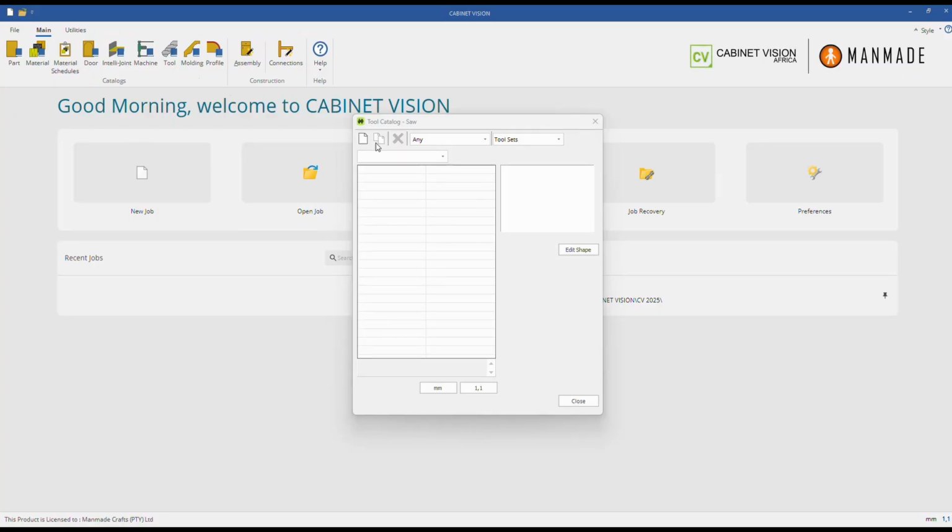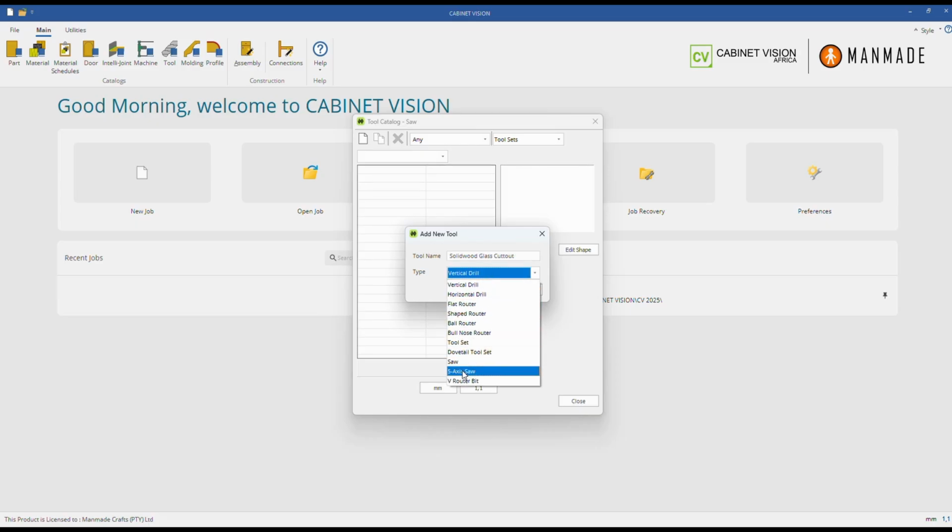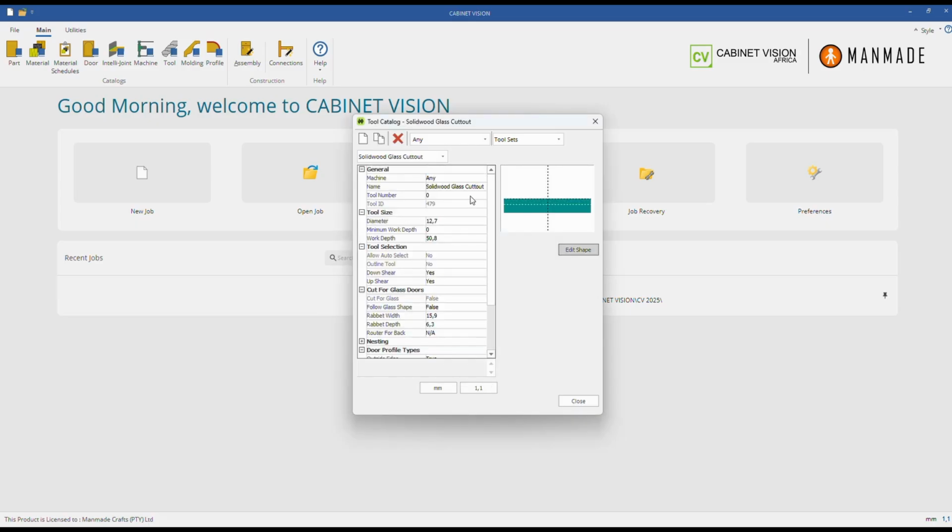For step 2, we're going to go into our tool catalogs, and here we're going to set up a tool set. Under tool sets, I'm just going to create a new one, and I'm going to call this solid wood glass cutout. And I'm going to make sure to set this as a tool set. In this tool set now, I can say I don't need it for outside edge or inside edge or raised panel detail. I'm going to be using it as a route to cut out my glass for the back.